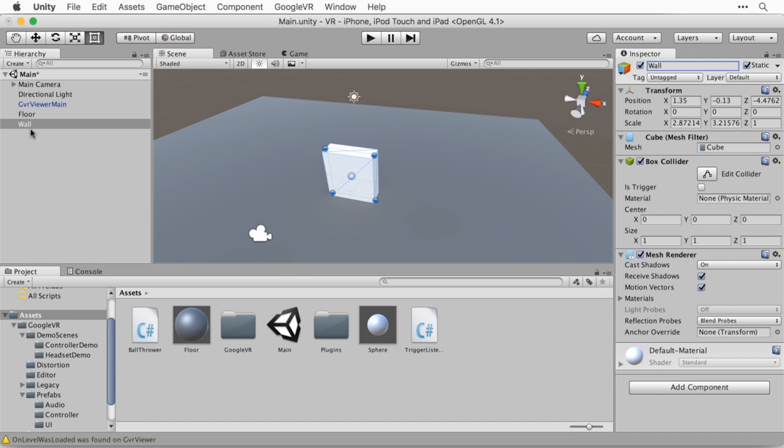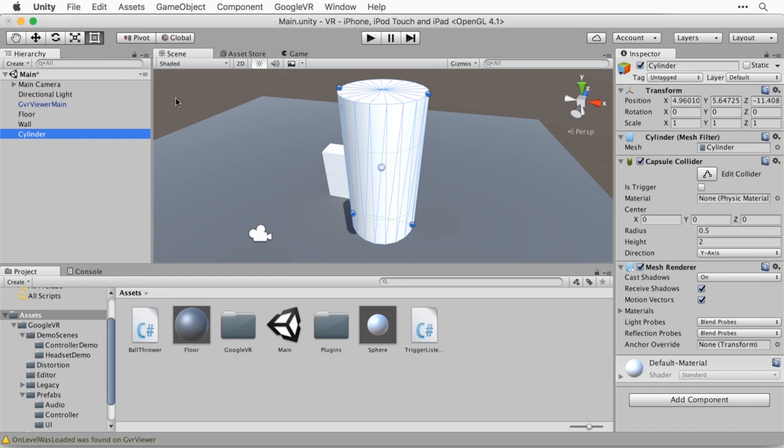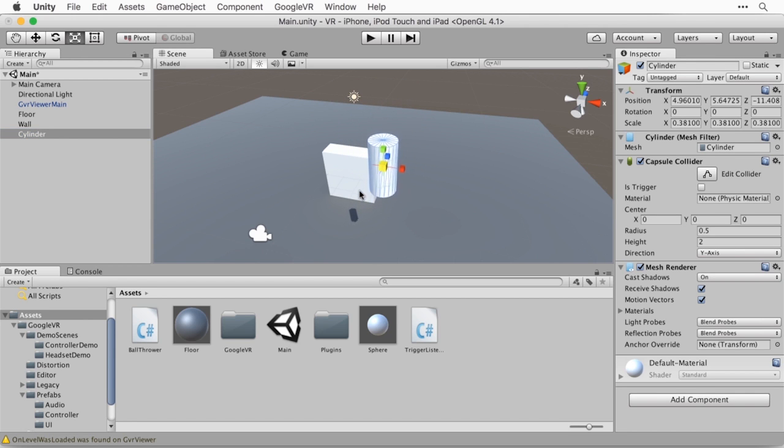Let's create the initial cylinder by going to Game Object, 3D Object, Cylinder. By default, the cylinder is too large, so we'll go to the Scale tool and click and drag on the center cube to scale all three axes at the same time.